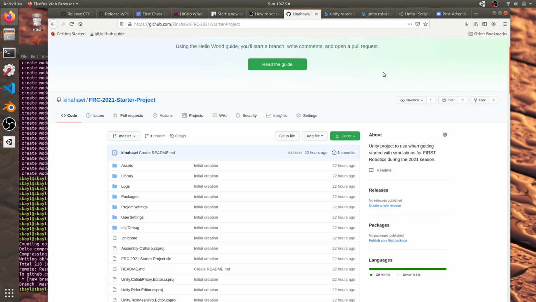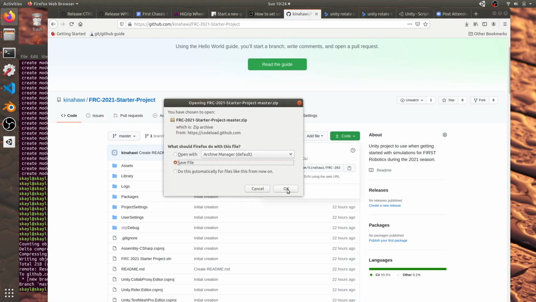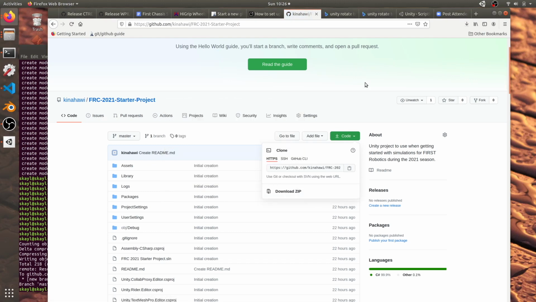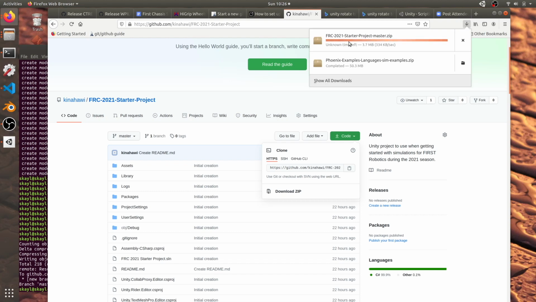First thing we're going to do is download the starter project. So I'm just going to download a zip file of it here. Now I'm using a Linux computer, but this ought to be pretty similar on a Windows or a Mac computer. You're going to download it, and you'll find it in your downloads folder or wherever it goes on your computer, and we're going to find that and unpack it.